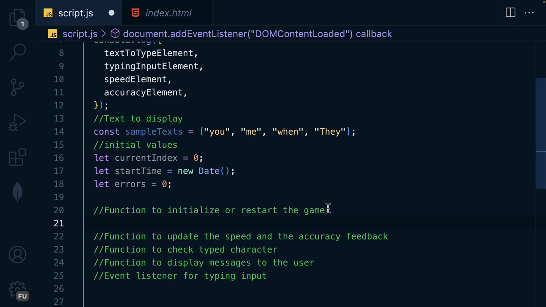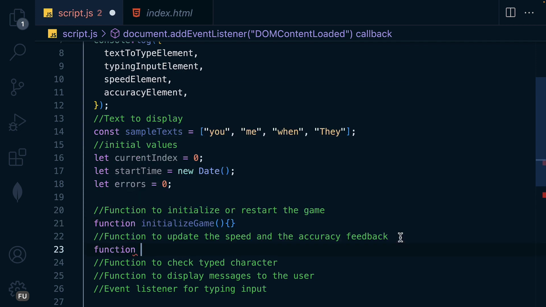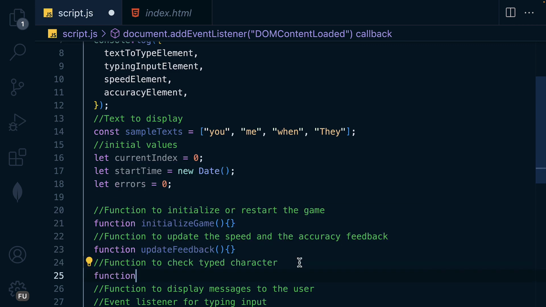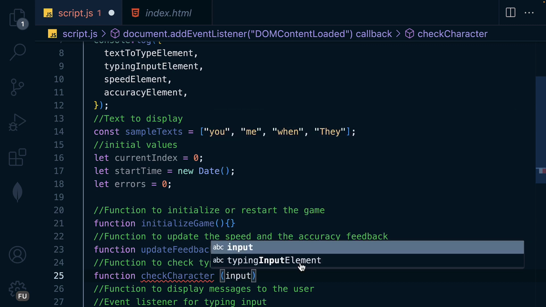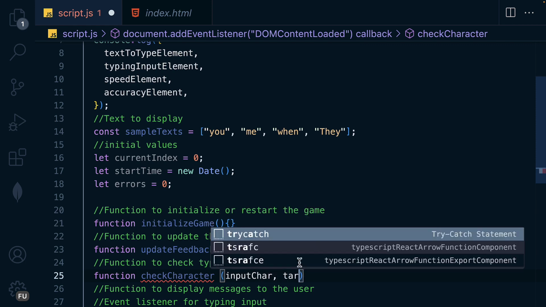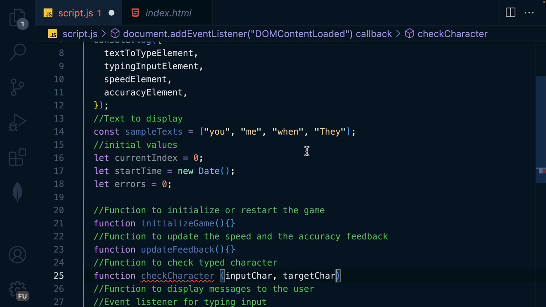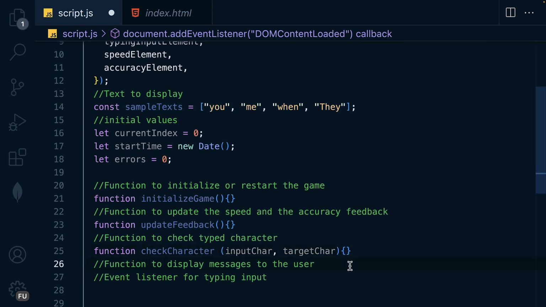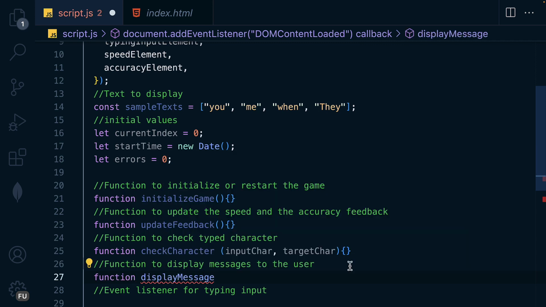Let's begin the initializer function. So here I will say function initializeGame. And this function, it will take in the input character. That is what the user is providing. And then the target character. And that is the words that is inside the array that has been displayed to the user. And then for the display message, it's going to be function displayMessage. And this function will pass in the message that we want to display.